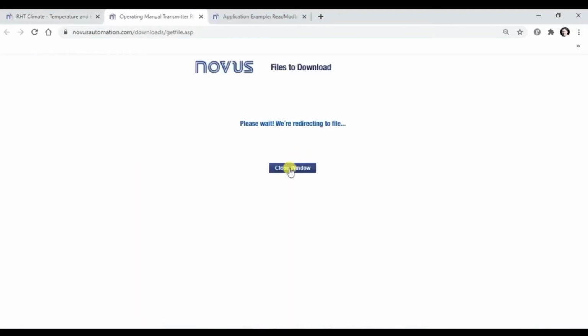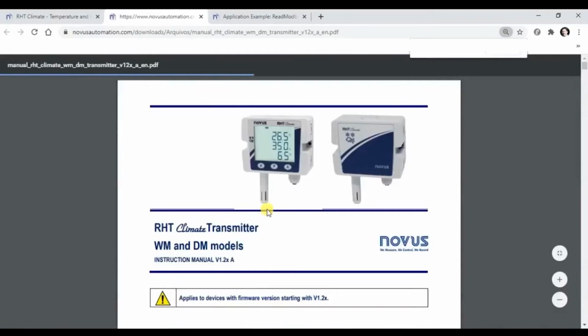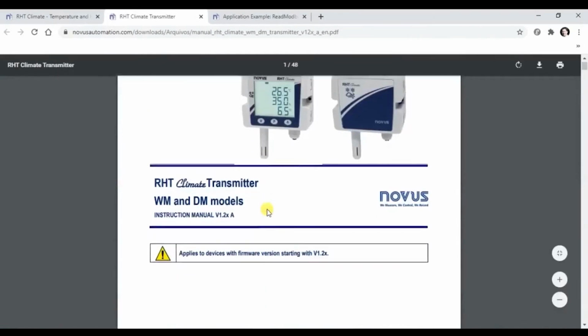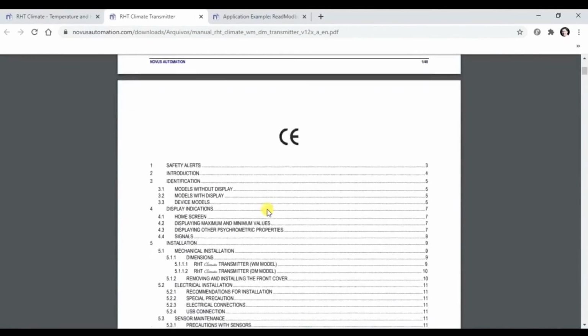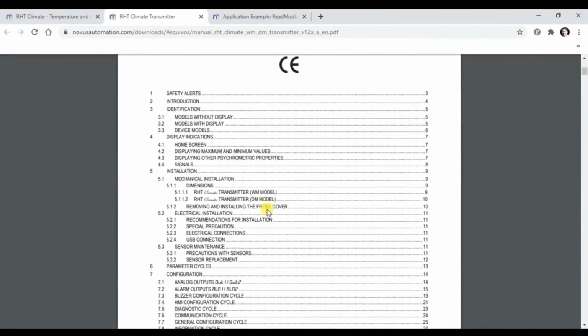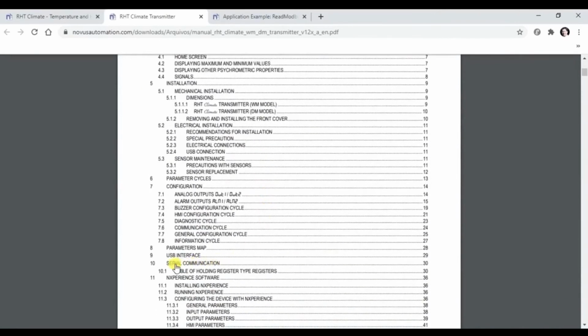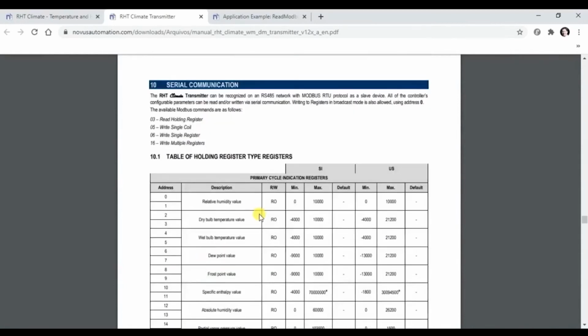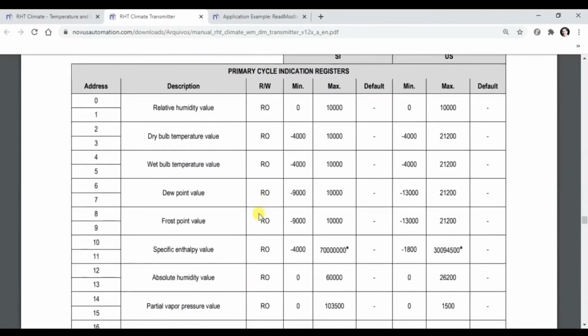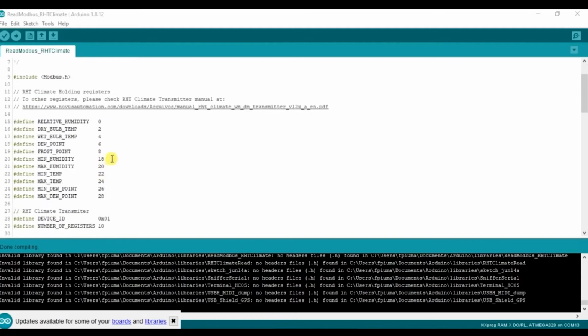But let's open the manual of the RHT climate and find the serial communication chapter. Serial communication is on chapter 10. This is the holding registers Modbus table. The variables of interest are the first 10 registers, which are the relative humidity, temperature, and dew point. The same structure is built on the code.